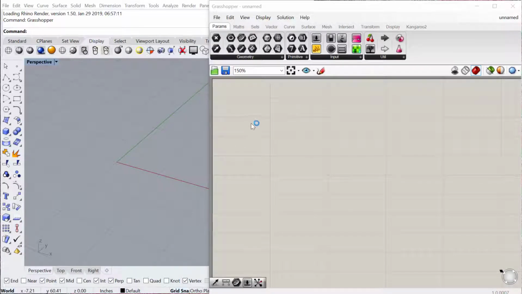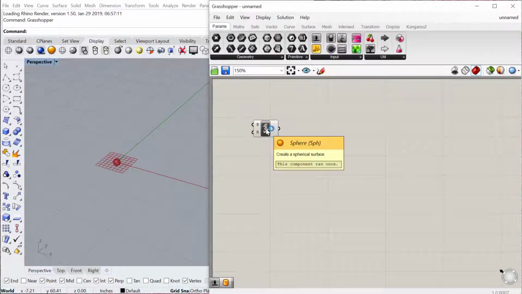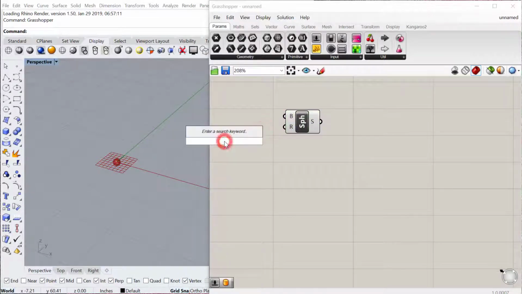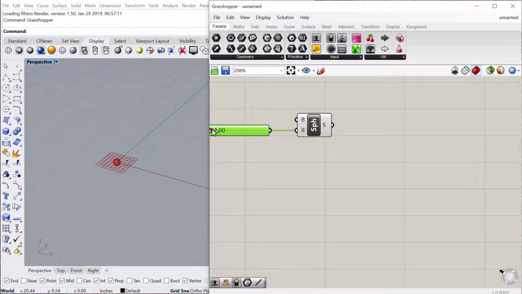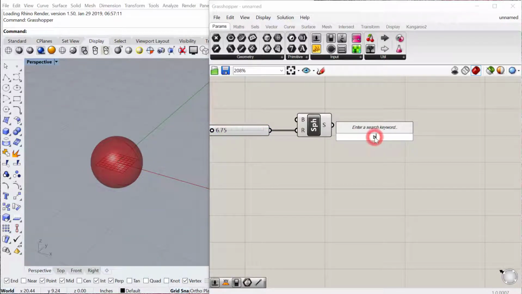In this tutorial, we're going to look at the bounding box component. So let's go ahead and make a sphere, and I'll just give a radius of that sphere. That makes the sphere you can see over there in Rhino. And let's give that a bounding box.